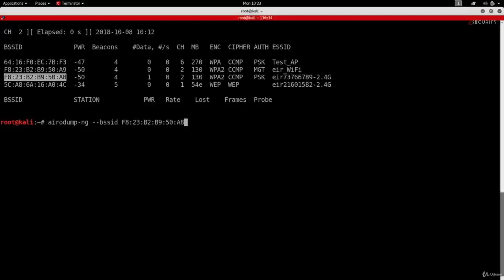Next, I'm going to specify a channel for AeroDumpNG to sniff on. Again, if we look under the channel column in here, we can see my target network is on channel 2. So I'm going to do --channel 2. Now we're telling AeroDumpNG that I want you to sniff data on channel 2 and only from a network that has this BSS ID. I'm also going to tell AeroDumpNG that I want you to store all the data that you gather for me in a file. So I'm going to say --write, and then type a file name, and let's call this test.